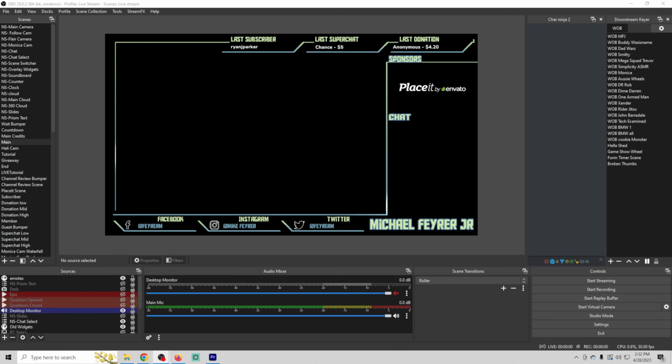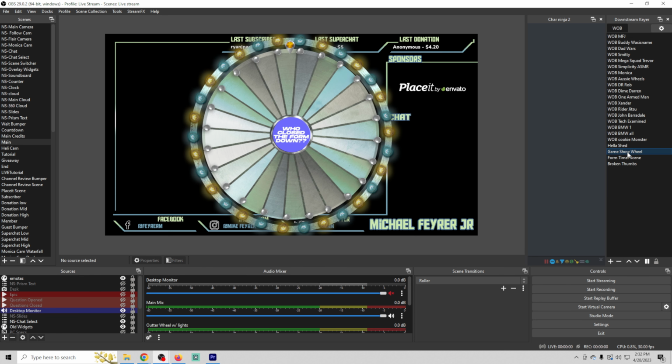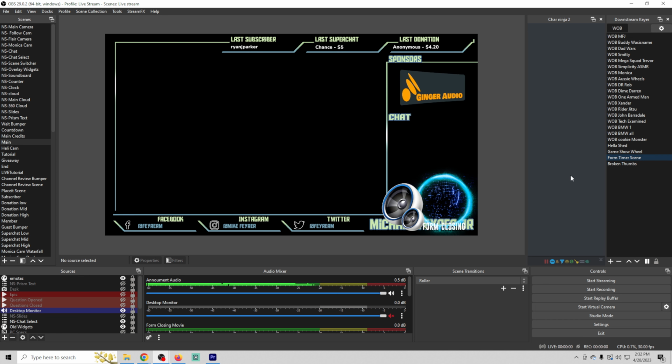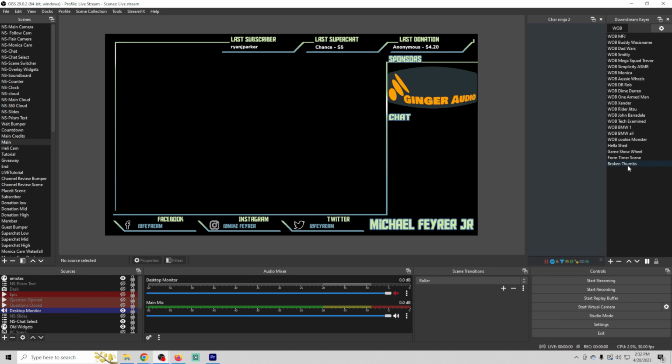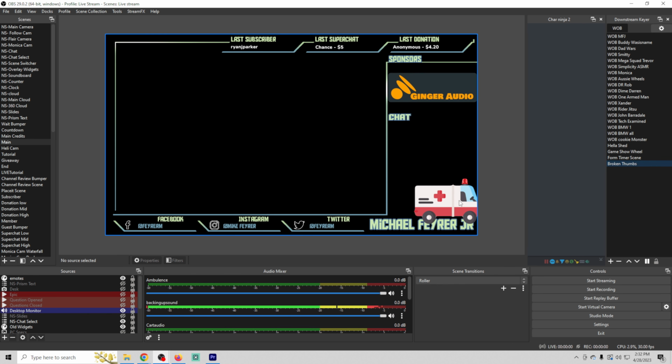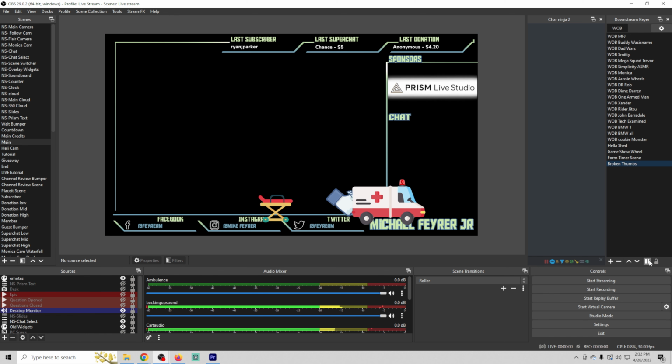The second free tool I use is a plugin called the Downstream Keyer. It allows you to put any image or video or even a browser source on top of any scene that you want. It can make it easy to add alerts or just set them up in a scene and then add that scene to the Downstream Keyer, and no matter what scene you're on, they're always going to be on top. Super cool.